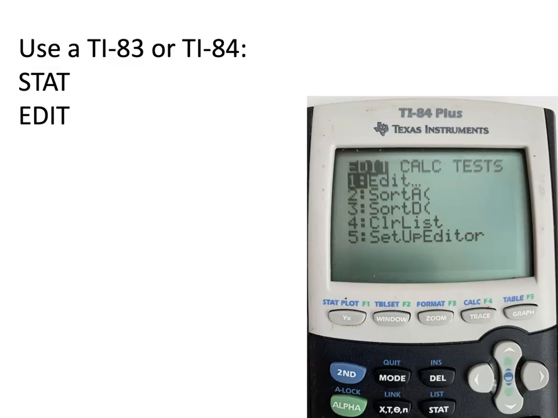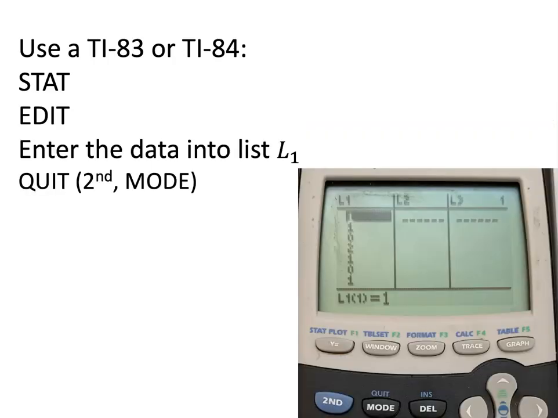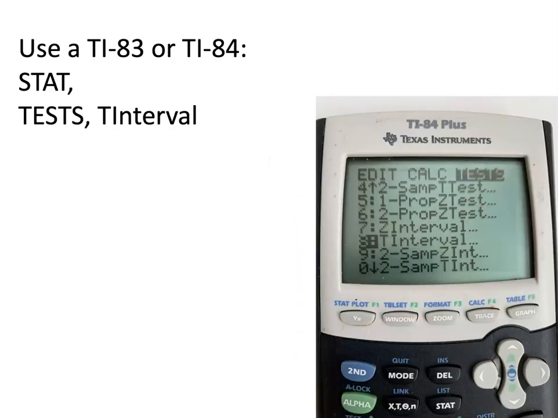Okay, so here's how we do it using a TI-83 or TI-84. Press Stat, that's this button, and then choose Edit. And then we enter the data into list L1. So 1, 1, 0, 2, 1, 0, 1, etc. Then when we're done with that, we press Quit, which is second and then Mode. Quit. Okay, so going back to Stat, press Stat.